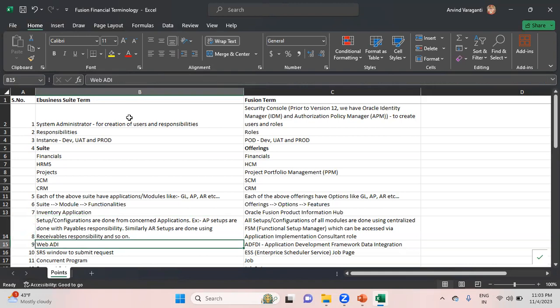In EBS, we have Web ADI to upload data, whereas in Fusion, we have something called ADFDI, Application Development Framework Desktop Integration. In EBS, we have Web ADI functionality for very few functionalities. For example, in the case of GL, we can use Web ADI for general upload, and we have Web ADI for fixed assets. But in Fusion, for most of the functionalities, we have ADFDI spreadsheet uploads, whether it's creating transactions in AP or AR or creating journals in GL, and there are a lot of other areas where you have ADFDIs.